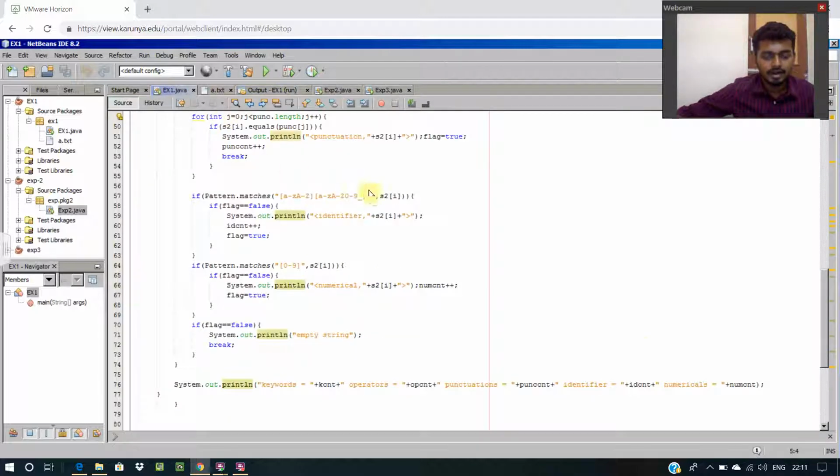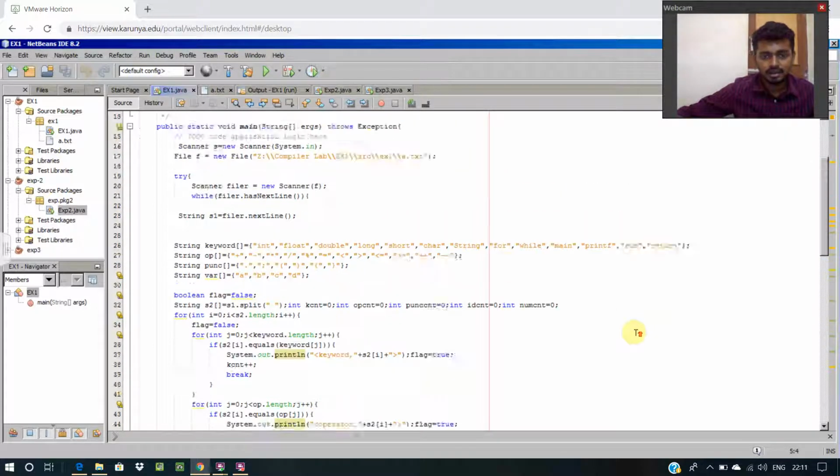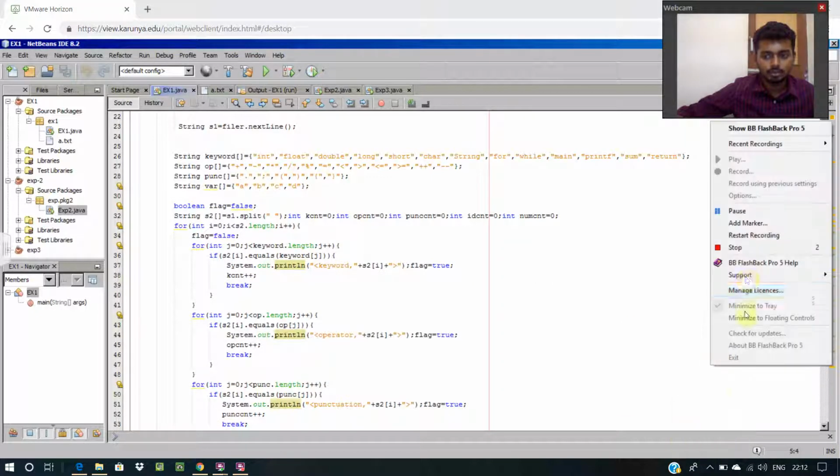So we have separated the tokens and we have segregated them into their respective headings, subheadings that they belong to, and we have also given out the count. So that's the end of the first experiment, that is token separation.